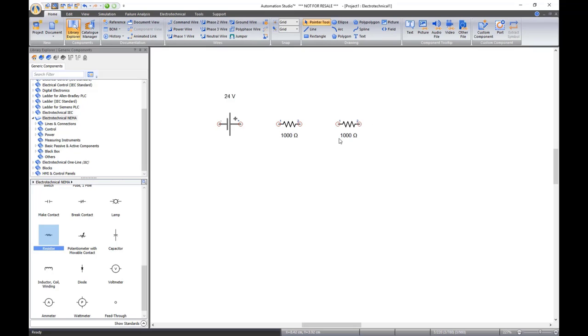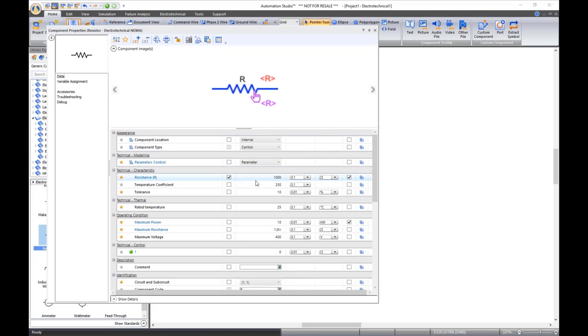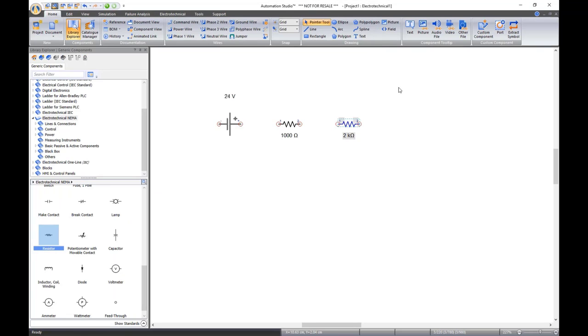Okay. Let's say I want this one to be 2,000 ohm. I can click on it and change its properties here. I want to write in kilo ohm and let's put 2 kilo ohm. Now when I close, I have my 1,000 ohm and 2 kilo ohm. I can then directly put my cursor on the connection point and make the connections between them. As simple as that.